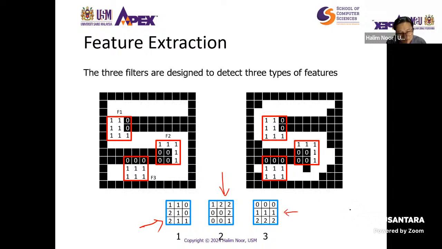All right, now, if we have these filters, filter 1 should be able to detect feature 1. Filter 2 should be able to detect feature 2. And the last filter should be able to detect feature 3, right? Okay, so how do we apply these filters on the data so that we can get an output, something that tells us that this feature is available, all right?